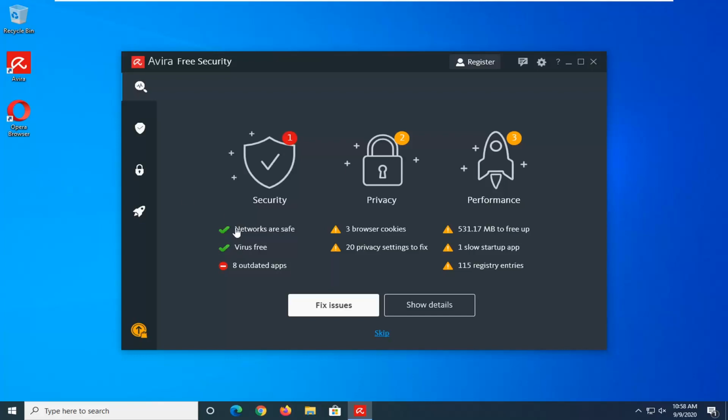Okay, so you can see it says networks are safe and virus free. If there are any outdated apps, that's probably more than likely just Avira trying to do a little bit above and beyond, maybe do an extra application or service they're trying to get you to use here. Otherwise, you can just select skip.